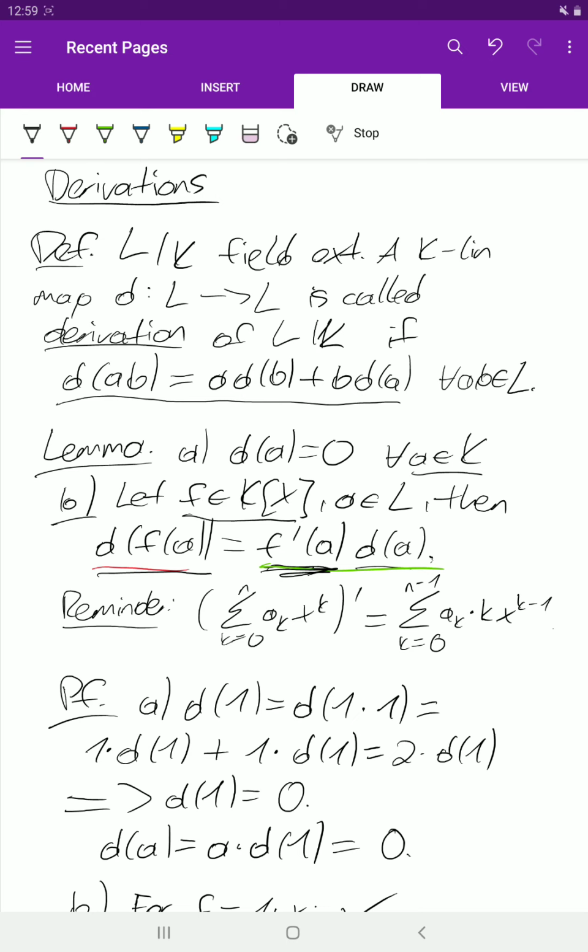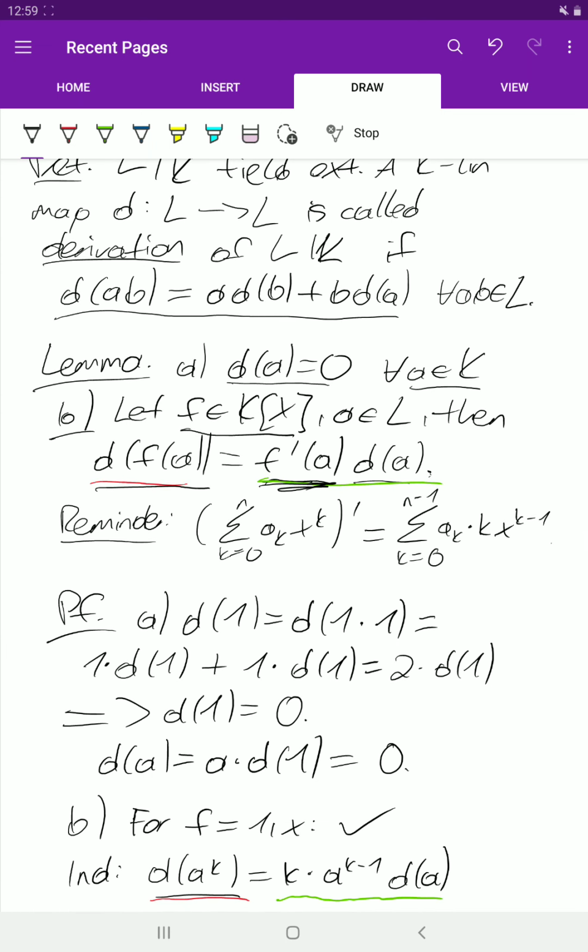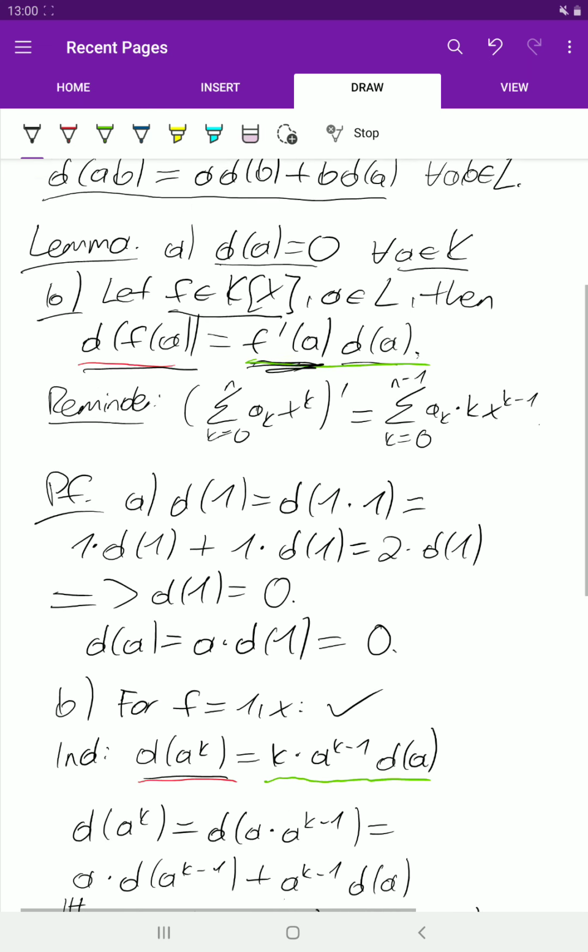Then we saw some first properties, namely that the derivation is 0 for all elements in K, and also that if we have a polynomial with coefficients in K and we have an element in L, then the derivation of f evaluated at A is just the formal derivative of f evaluated at A times the derivation of A.